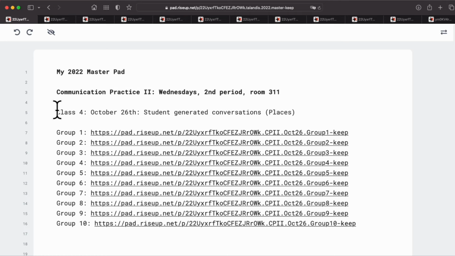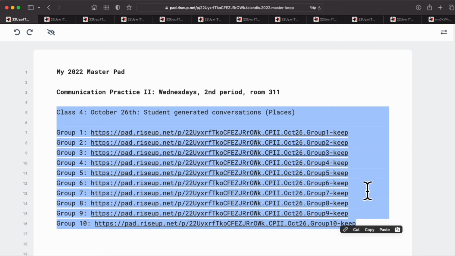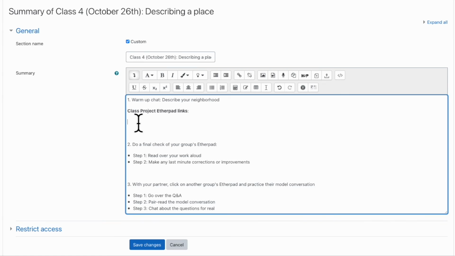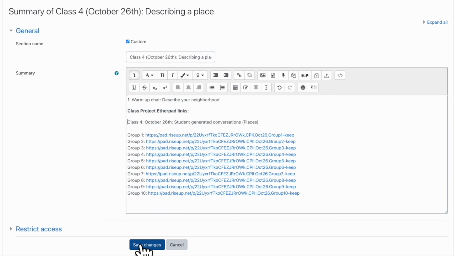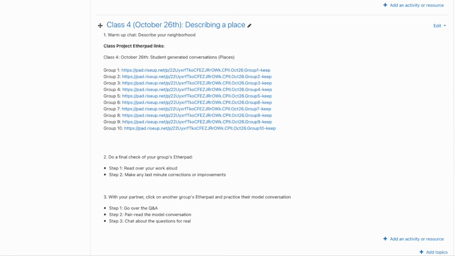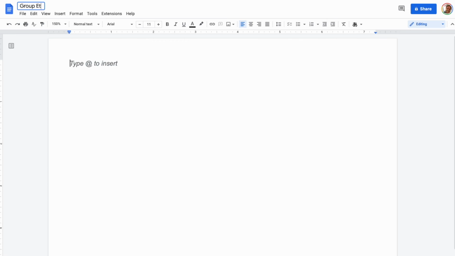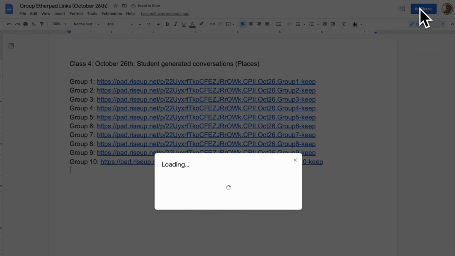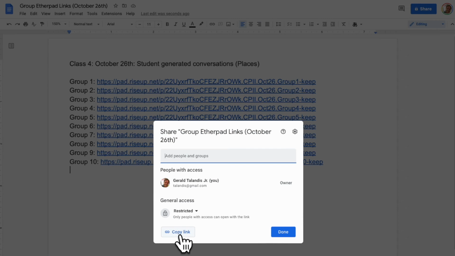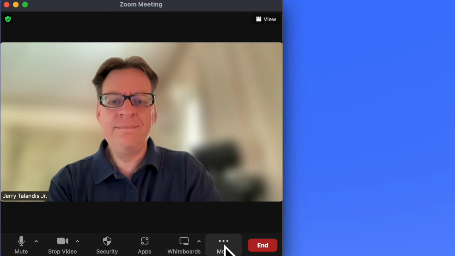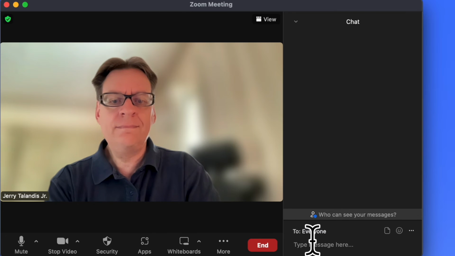You can also copy and paste links to a class website, such as Moodle or another LMS. You can also post the links to a shared document, like a Google Doc or a Word file in a shared class folder that everyone can access. If you're teaching online, you can share pad links in the chat.